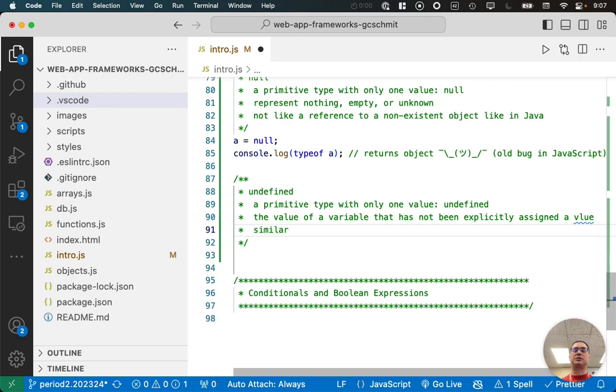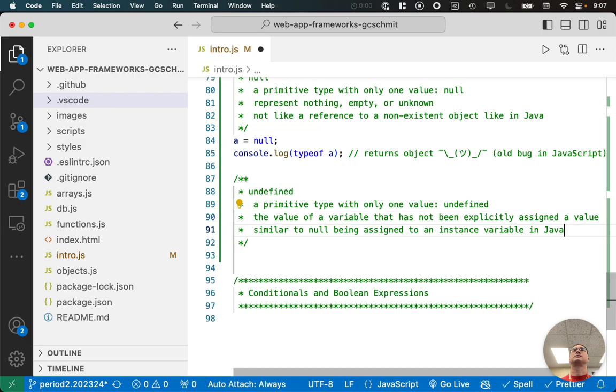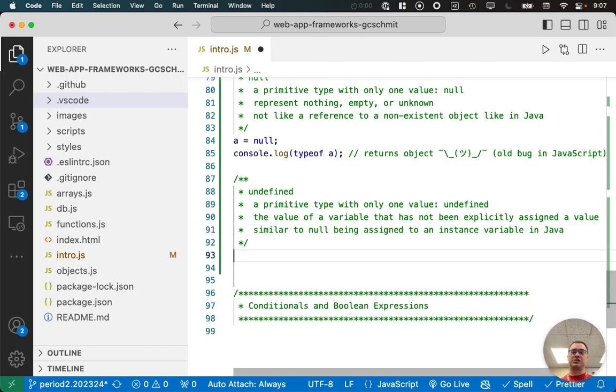It is similar to null being assigned to an instance variable in Java. Okay. So in Java, we declare an instance variable for a class, but we don't explicitly initialize it in the constructor. Java automatically initializes it to null or 0 or false or whatever that is. That's how undefined is used in JavaScript.